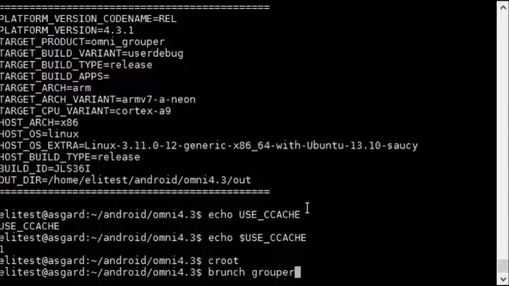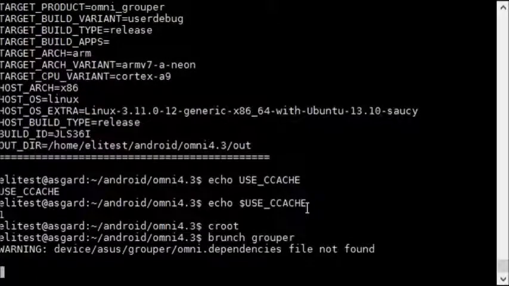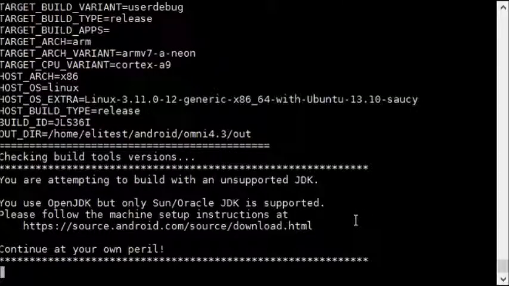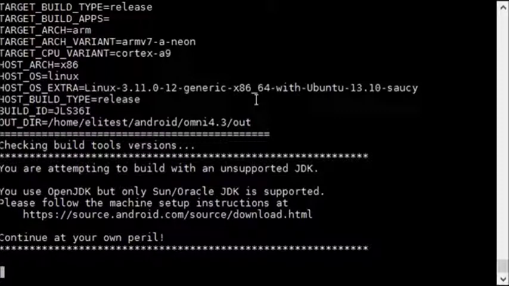Now this command hopefully is going to compile Omni. We're going to see what happens. I don't know what that omni.dependencies is. Probably not important, right? I mean, it's continuing. So now, something to keep in mind as this is happening. See there it says you're attempting to, it's because I'm using OpenJDK. Oh my god, I'm obviously doing terrible things. So that's fine. So this is hopefully going to compile our system together.